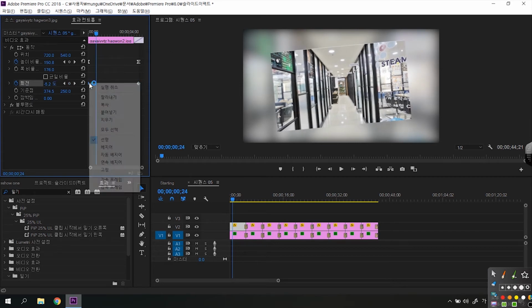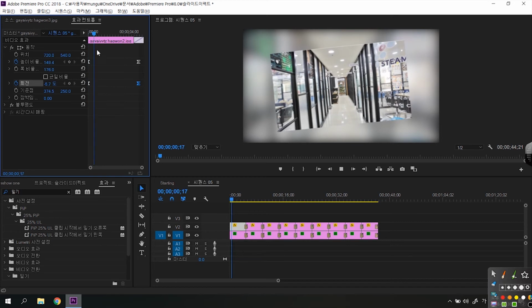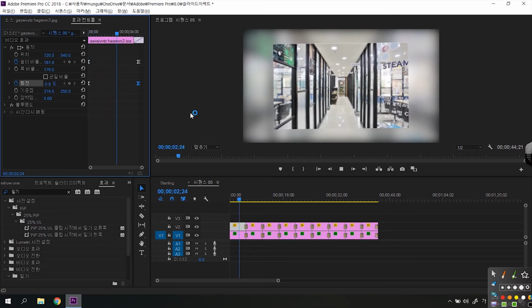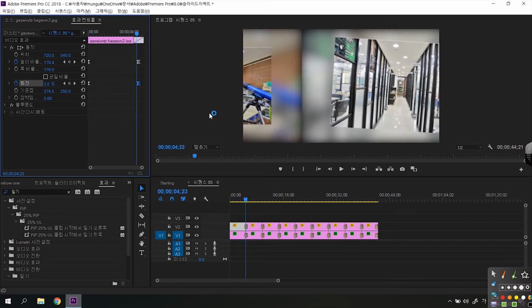And then also set the keyframes to ease in and ease out. And make sure that the keyframes are at the beginning and the end of the clip. And of course, you can set other values to create more variation in the rotation.